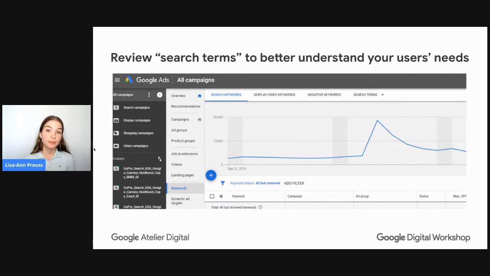Here's another tip. Under the keywords rubric in your Google Ads account, there's a search terms section. This shows you all of the different terms that were actively being searched for by users when your ad not only appeared, but they clicked on your ad. Go ahead, check out that section. See whether or not there's some interesting search terms that you could possibly even integrate into your ads.